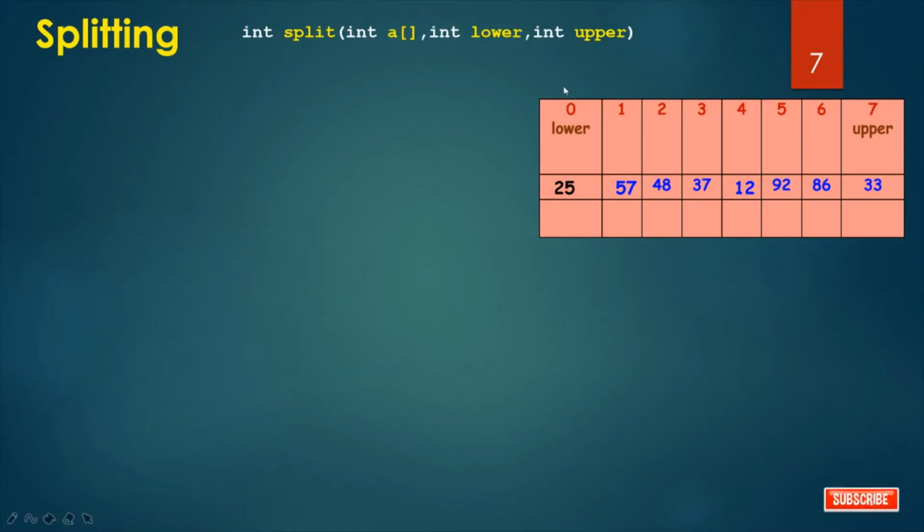I am passing this array and the lower index and upper index. Lower index is 0, upper index is 7 in our example. Now this function returns the proper position of 25, that is the proper position of the pivotal element. So the return type is integer. It returns the proper position, that is the index of the pivotal element, from where you have to split our array into two parts. Okay, so the return type is integer.